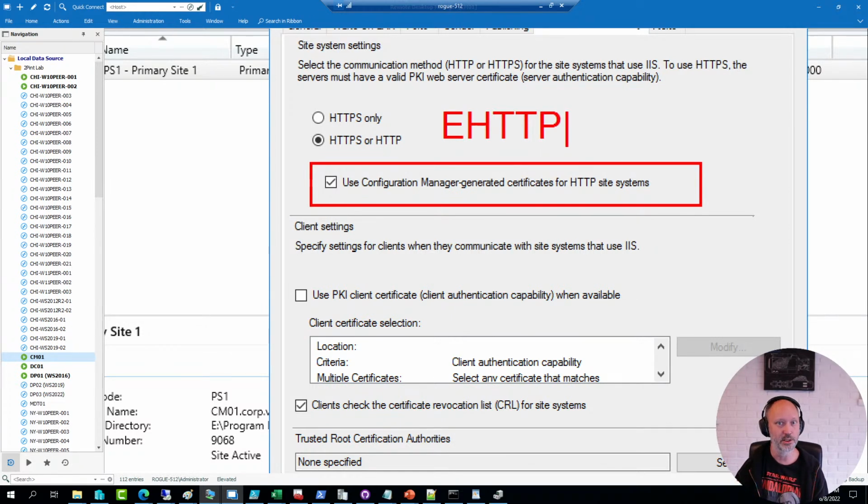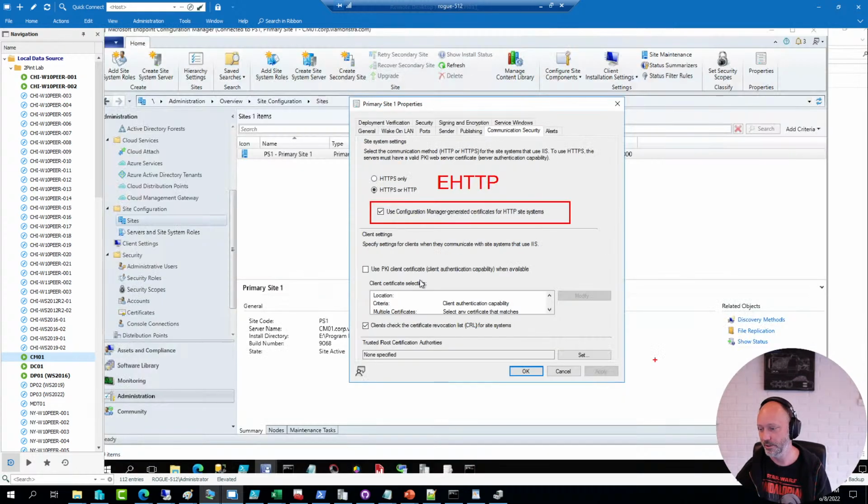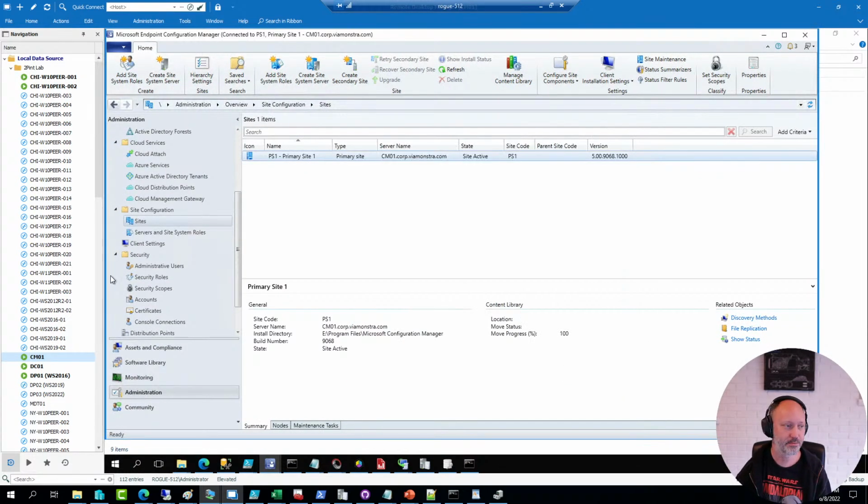This is a no-brainer if you're not using PKI, in my opinion. It makes a lot of things much easier. BitLocker management, cloud management gateway setup. You don't need a network access account when you do imaging. There is just a lot of good stuff by enabling this one here. So, all right. So what else?